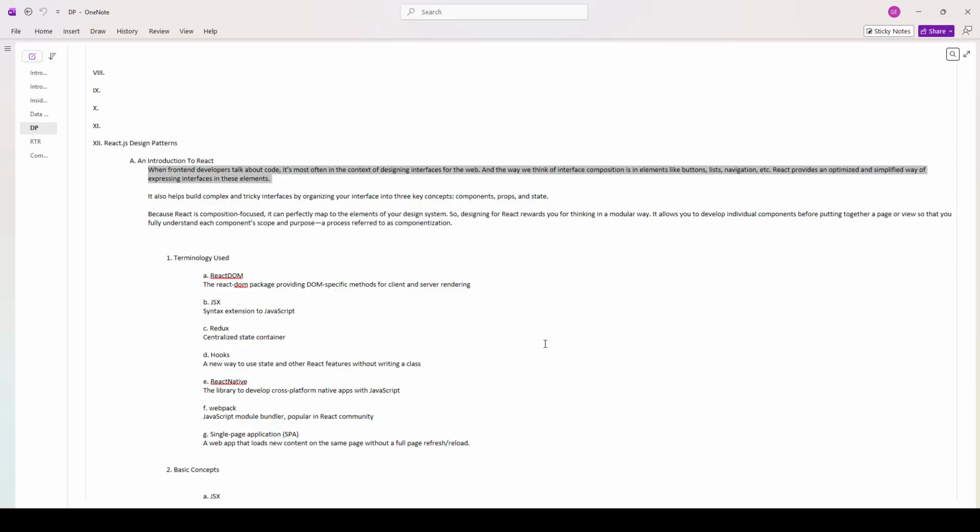Now React provides an optimized and simplified way of expressing interfaces in these elements. The reason for that is because it is declarative, instead of the previous way of imperative programming or combining HTML, CSS, and JavaScript. It also helps build complex and tricky interfaces by organizing your interface into three key concepts: components, that's the functional component we discussed, props, and the state. So these are the three basic concepts of React.